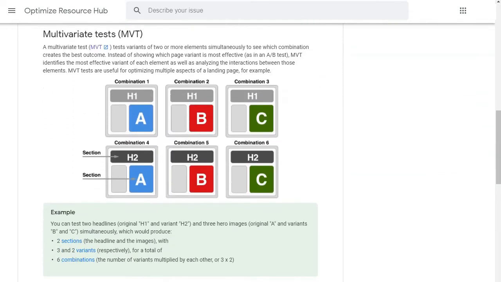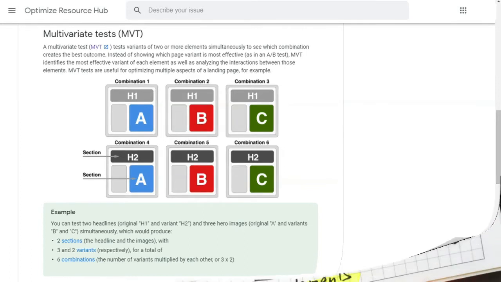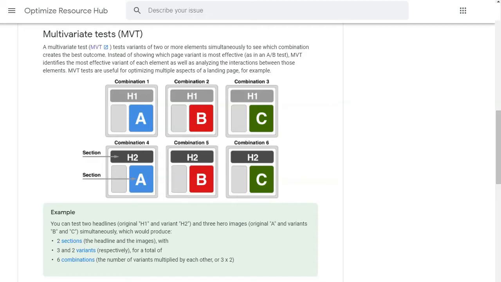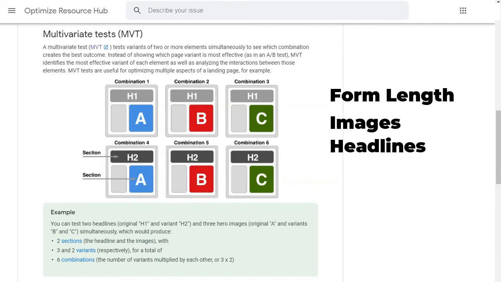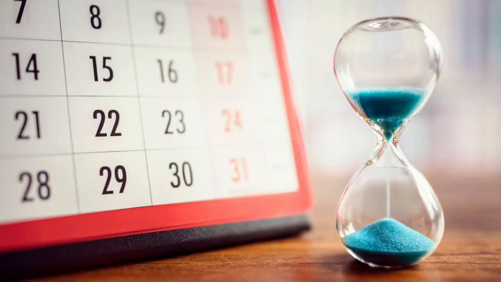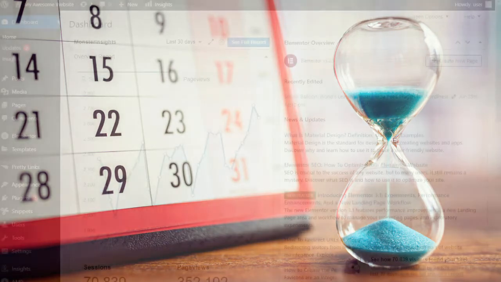Here's a diagram that shows you how a multivariate test works. Here the user is testing 3 different images, A, B, and C, and whether an H1 heading performs best or an H2. Google Optimize will tell you which one's working the best. Setting up multivariate tests on landing pages is easier because they have minimal page elements and clearly defined call to actions, making the results easier to read. So you can test things like form length, images, headlines, call to action buttons, button text, and the color and placement of the button. Now keep in mind the more elements that you try to test at once, the longer you'll need to run the test to get the best results.